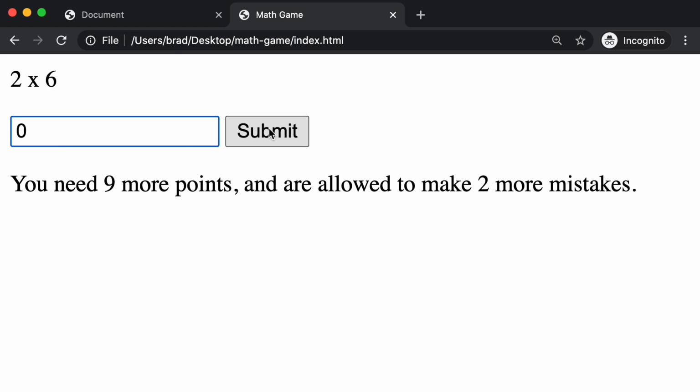Also, if you get the question wrong and you just keep getting it wrong, we need to have some sort of logic that checks to see if you have made 3 mistakes or if you've scored 10 points. Right? We need the logic in place that sets up either the win condition or the lose condition. Let's worry about that a bit later. For now, let's set things up so that if you get the question right, it gives you the next question and clears out the input.